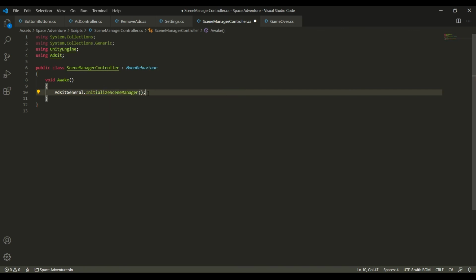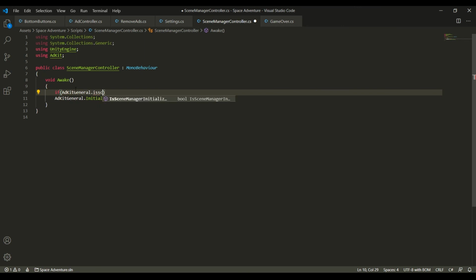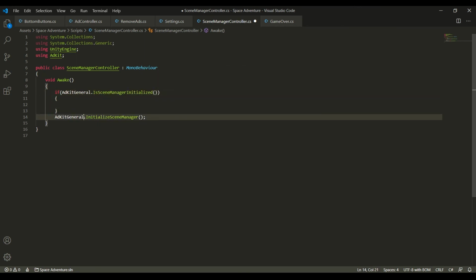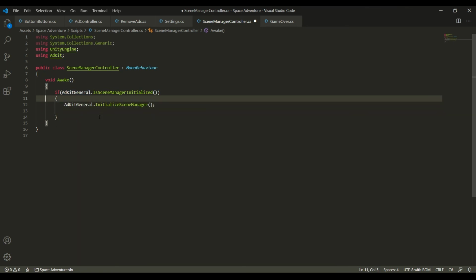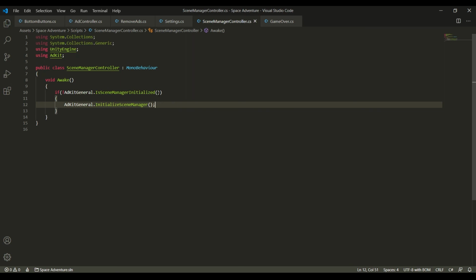But in this case, it will initialize Scene Manager every time a new scene is loaded, and that's not exactly what we want. We want to initialize Scene Manager only when it's not existing. And in our case, it will be only when user selects to reset game progress. So we can check if Scene Manager is initialized in the project by calling AdKit general IsSceneManagerInitialized function, which will return true if Scene Manager exists. But we want to initialize only when it's not existing. So we will invert our condition to become true only when Scene Manager is not initialized. Great! So now we can test our new function and check how it works.